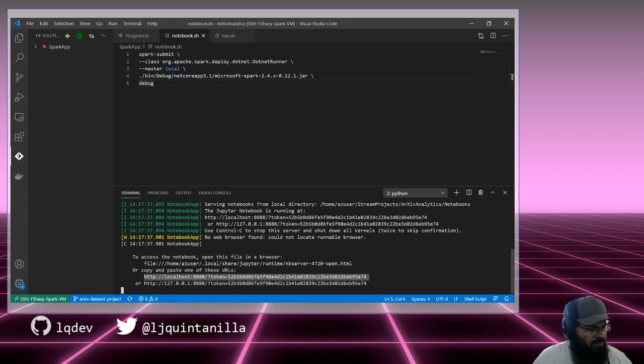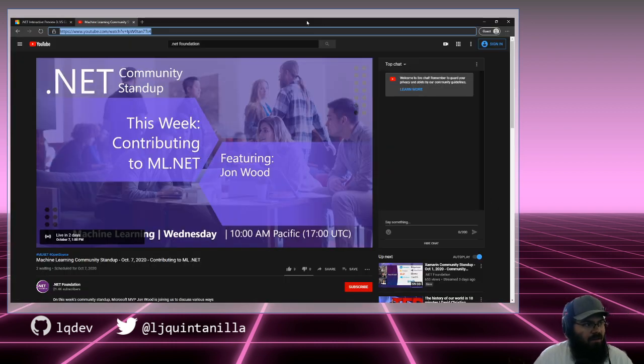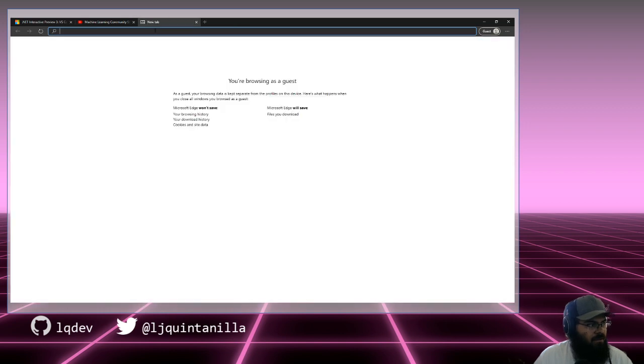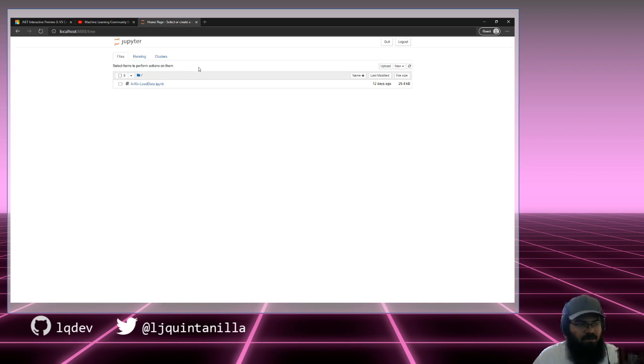That's weird. Localhost. Oh, that's right. Forgot to do one thing, which is port forwarding. And now, if I go here, paste that in. There we go. I did not set up port forwarding.